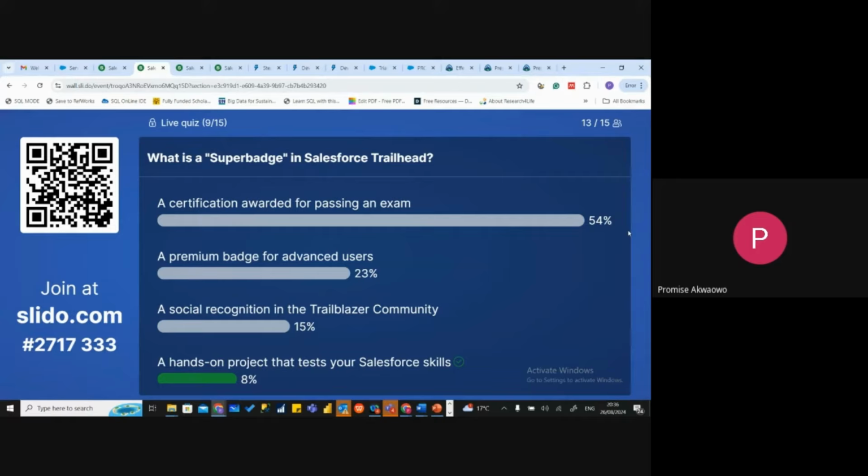Okay, so the super badge is more like, I talked about case study. Have we forgotten, guys? It's a case study. That is what the super badge does. And it's not the certification alone. It's not a premium badge for advanced users. It's just you having projects, working on case studies. Well done. We'll get there soon.